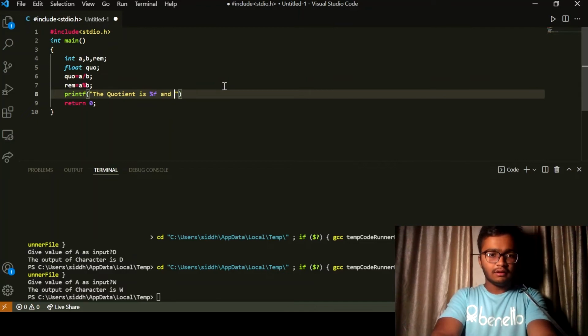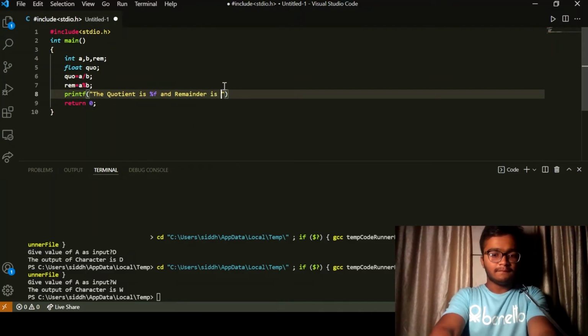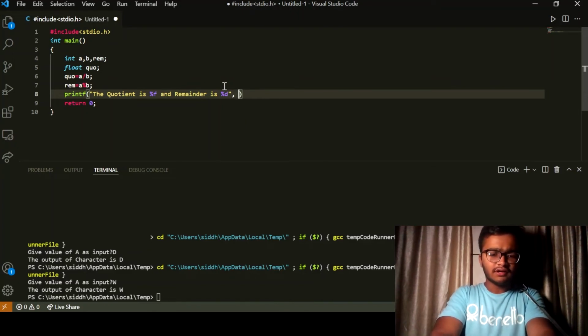And what is the other thing? Remainder is %d, because remainder is of integer data type, right? So we will allocate the variable to %f, that is quo, and then rem. So we are done with the output part.